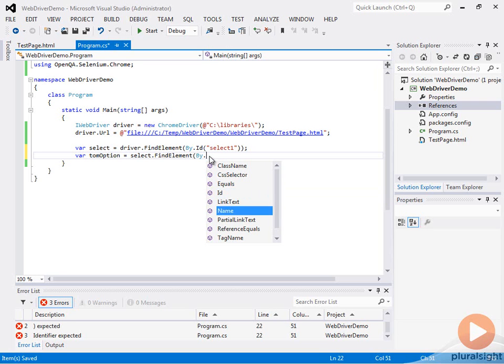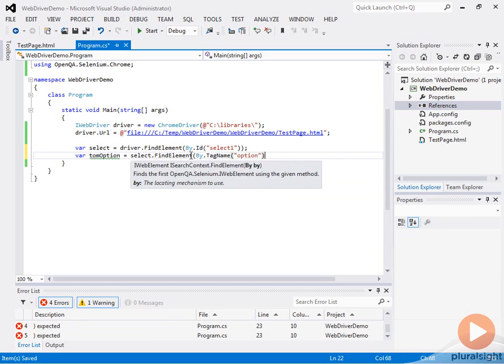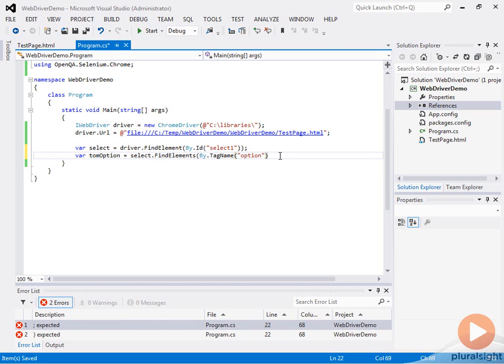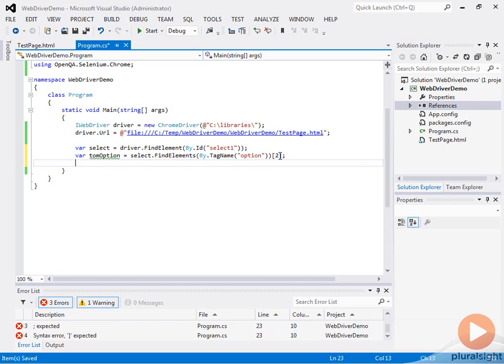So what we need to do here really is to either use one of the more complicated selectors, which we're not going to get into just yet, or we could do this tag name here. So if we did tag name, we could say option. So we'll get all of the options. So we better make this find elements. And if we're getting all the options back, we want the third one. So 0, 1, 2. And so that's going to give us our Tom option.